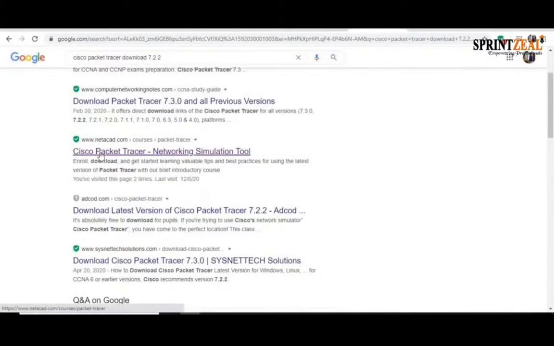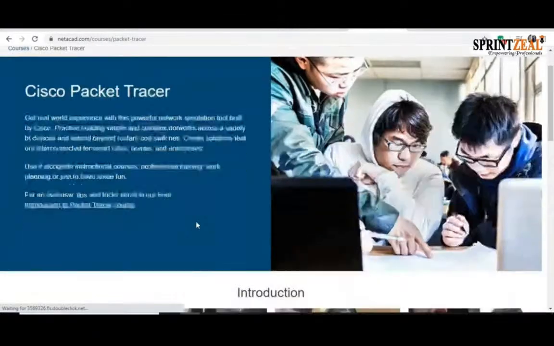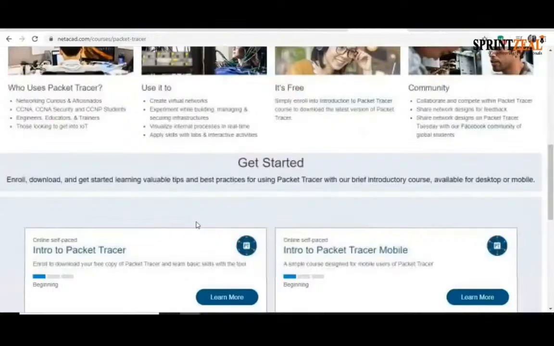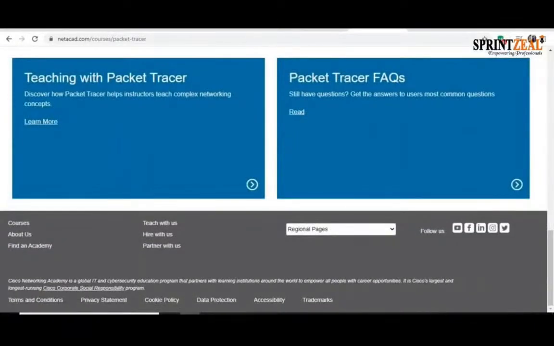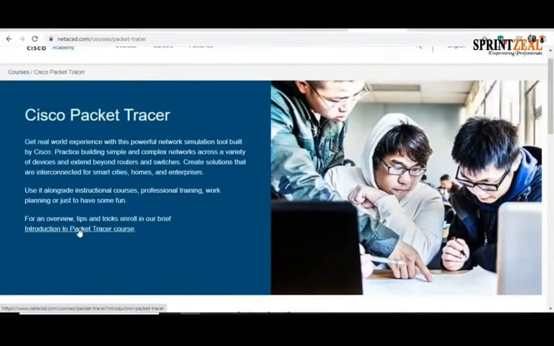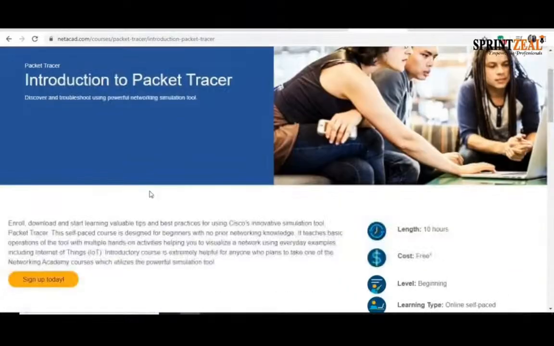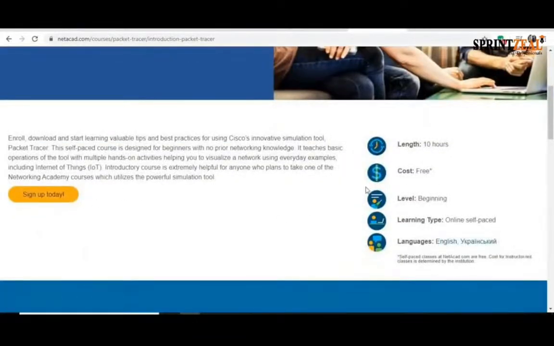So when we click on this website, again it is showing the same thing, right? Yeah. Introduction to Packet Tracer. Okay, you can download from another source also. Well, I don't know why it is showing for you. See, it is free, Malu. I think it is free.